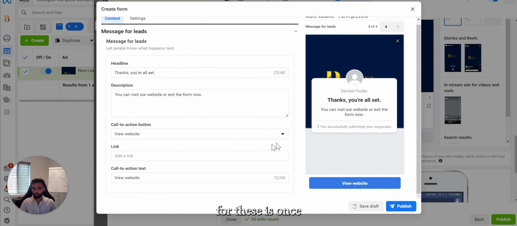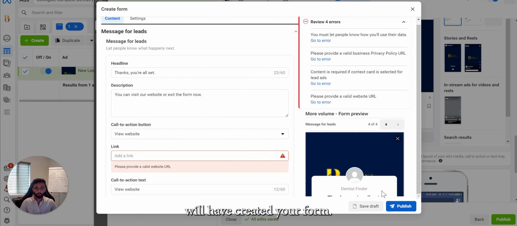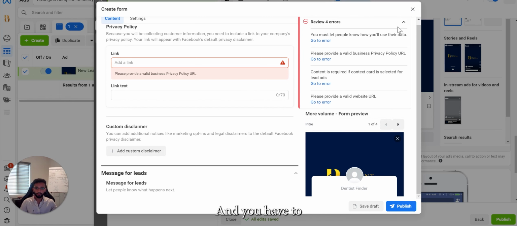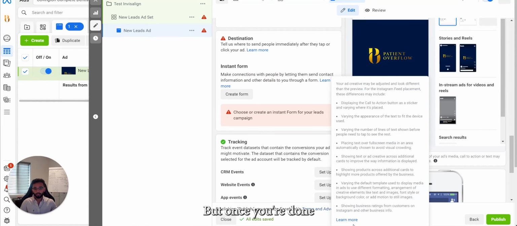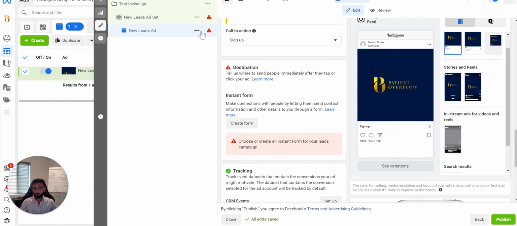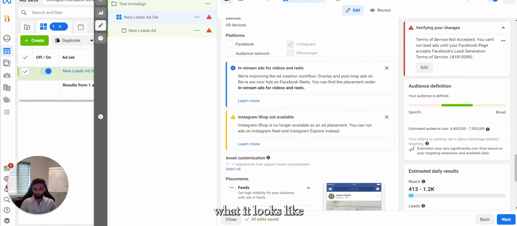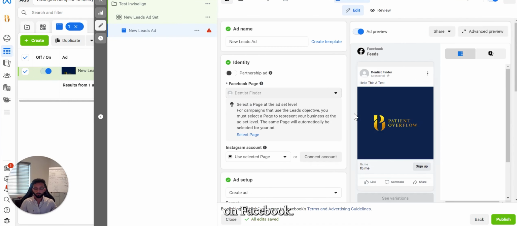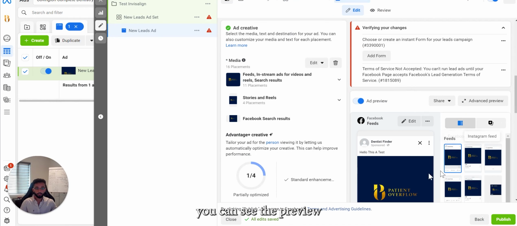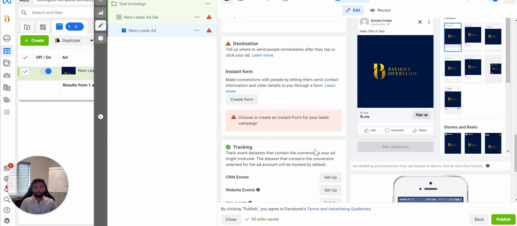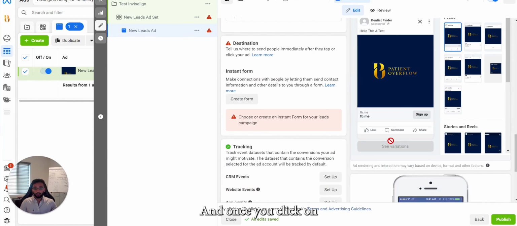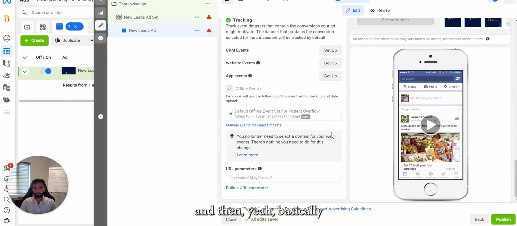And then the message for leads is once they're done with all that, they put in their details. This is just the thank you page basically. And then you can just hit publish, and then you'll have created your form. Okay, I mean you actually have to do it. But once you're done creating the form, that's basically where Facebook will take you to. I just want to show you what it looks like on Facebook. So yeah, you can see the preview right here. When someone clicks on the ad, they'll get taken to the lead form that you just created, and then they'll hit submit. And then yeah, basically you're all done.